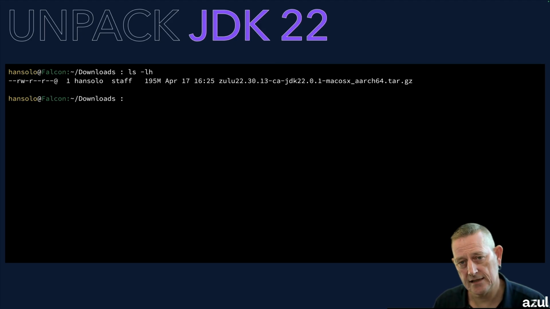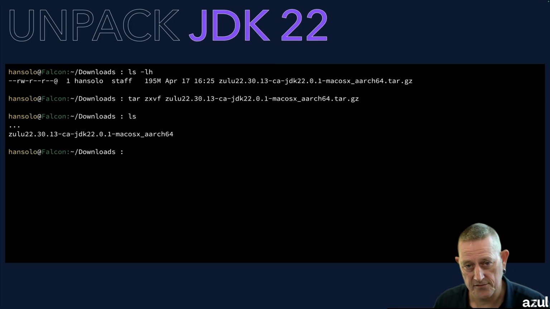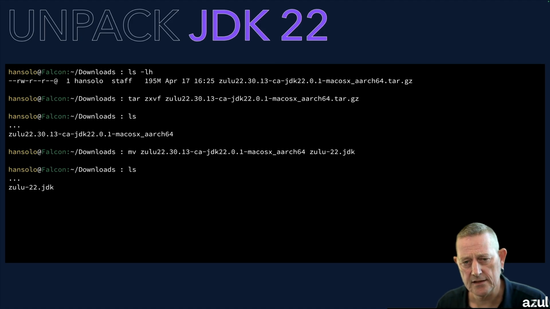And now we do exactly the same thing for JDK 22. So I downloaded the tar file, I do a little ls, so I see, okay, it's there. So I untar it, it gets into this folder that has this specific name, and then I rename this one to Zulu-22.jdk. So I have now two folders in my download folder, which is one is Zulu-21.jdk and Zulu-22.jdk. And now you see here it is.